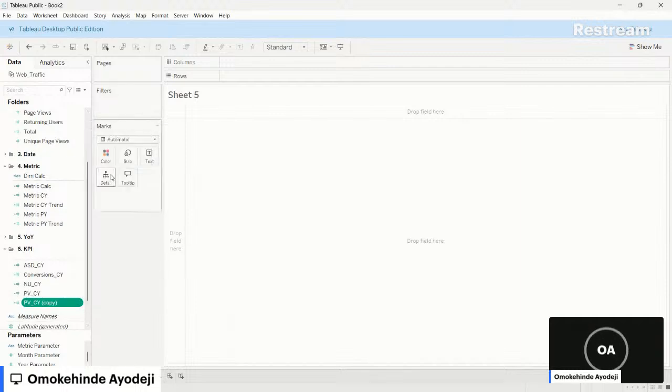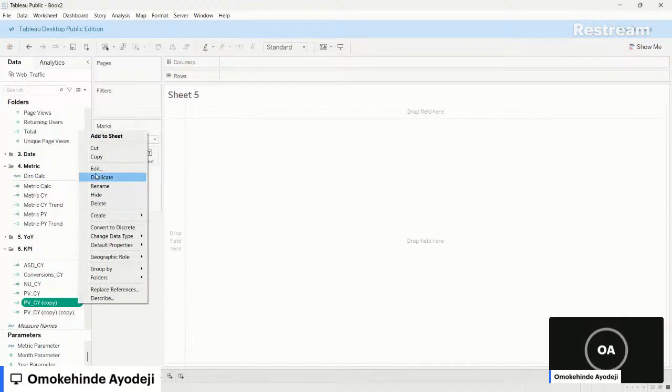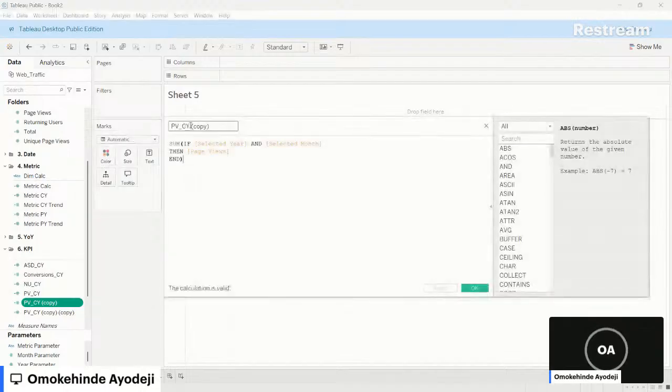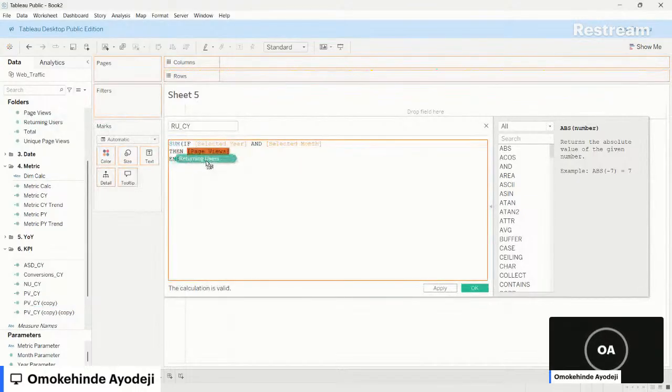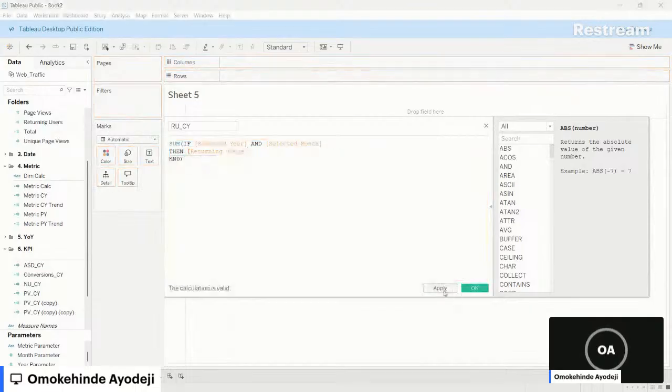I'm actually looking for a very easy way out. I think I have 1, 2, 3, 4. Okay, I have 1. So I duplicated it twice. I'm just going to come here to edit it. This one right here would be returning users, which is RU. And I'm going to replace this with returning users. Then I'm going to click on apply.